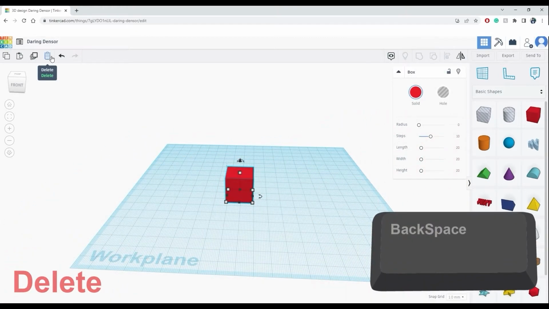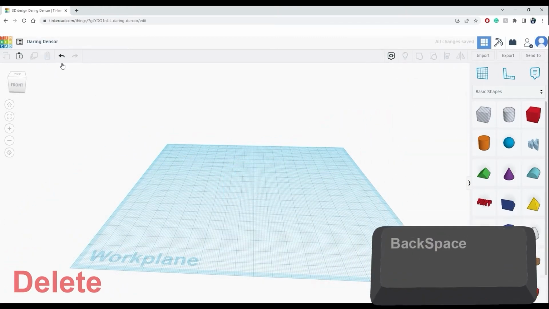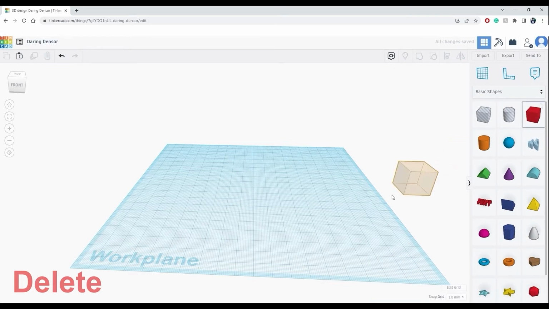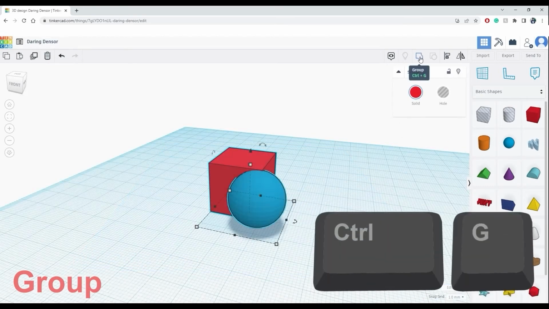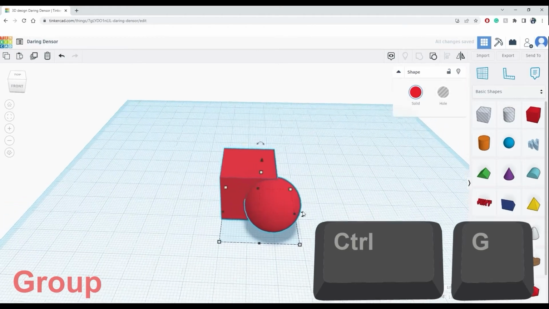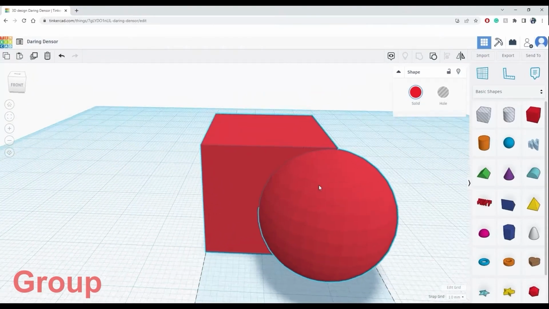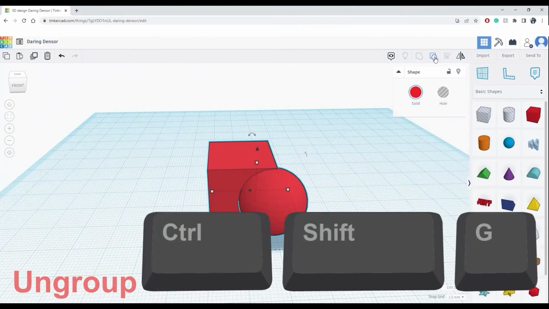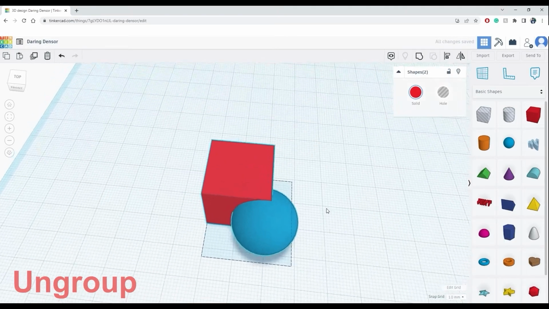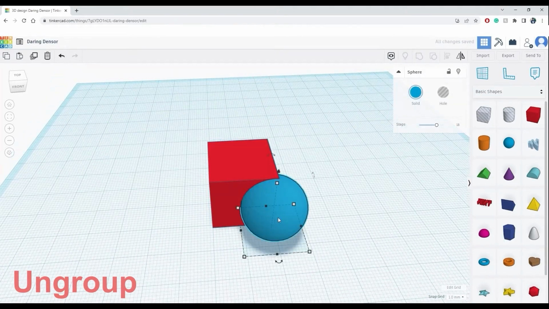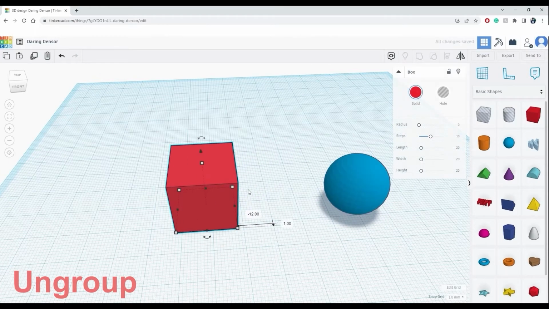The delete key is used to remove any shapes you don't want on your work plane. The group button is accessed by pressing Ctrl+G, and this groups 2 shapes together to make them into one. We also have the ungroup button, which by pressing Ctrl, Shift, and G will ungroup the shapes that you currently have grouped together, making them 2 separate shapes.